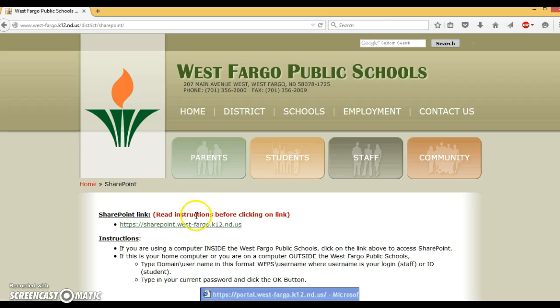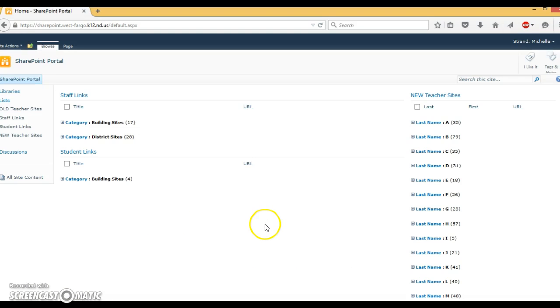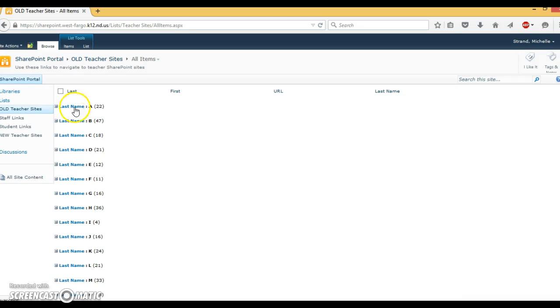So if you click on the SharePoint portal and you click on the link, what you need to do is, over here on this side, find the old teacher sites. I am not under the new teacher sites. I am under the old teacher sites. That's where all my stuff is.